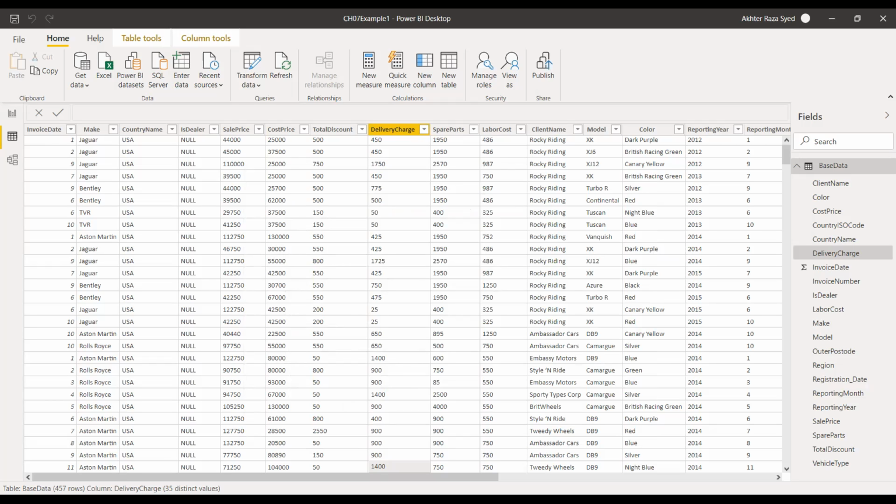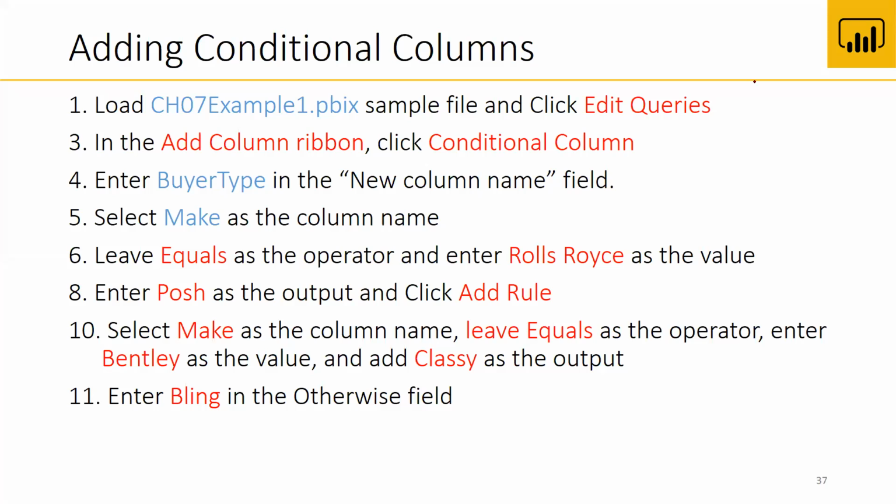Now the next option in Query Editor is to add conditional columns. How can conditional columns be added into Query Editor? Adding a conditional column is an important option. In this, we want to add a new column based on the make column. The make column is the base column.